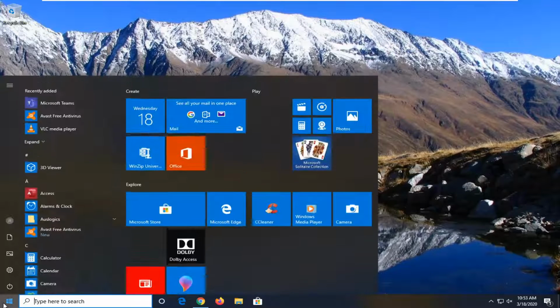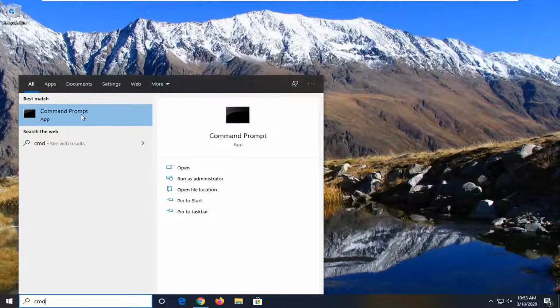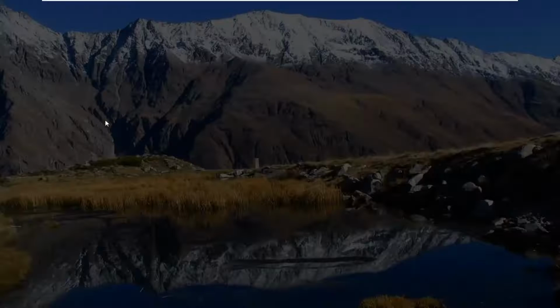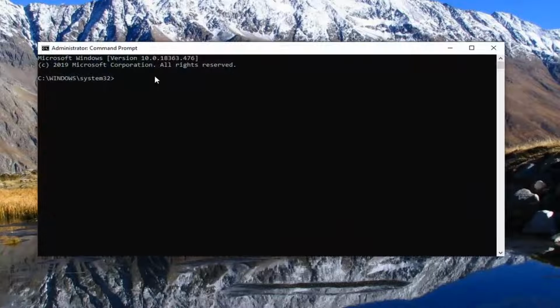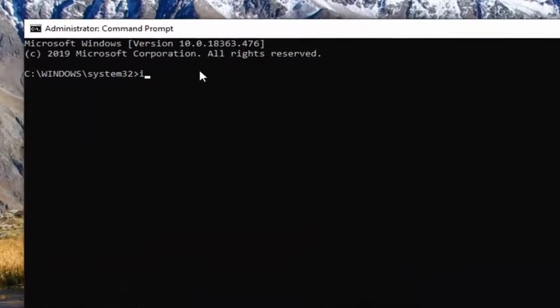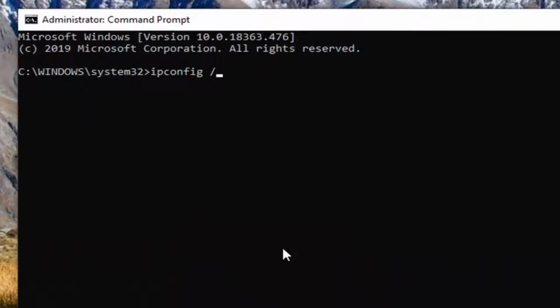Another thing you can try would be to open up the start menu and type in CMD. Best match should come back with Command Prompt. Go ahead and right click on that and then select Run as Administrator. If you're prompted with a User Account Control window, select Yes. Now you're going to type in ipconfig space /flushdns as it appears on my screen.